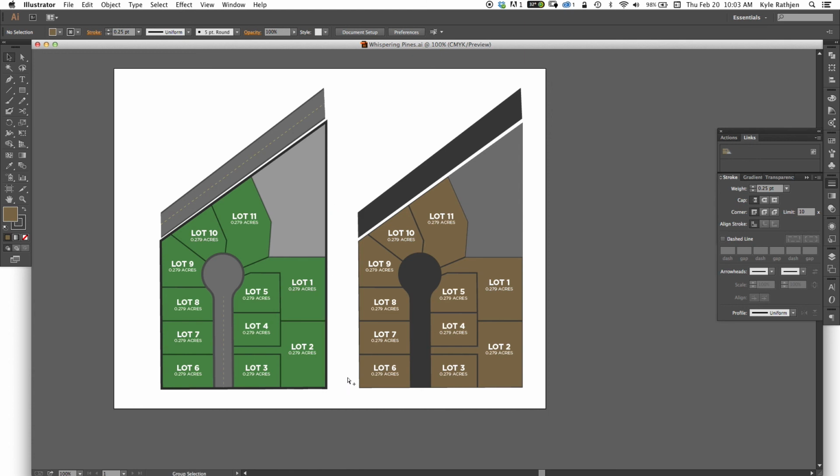And then whichever one that they want, you're going to select that one, hit copy, and then you're going to paste it inside the actual plat map where it lists all the lot names, lot sizes, lot prices, and we can show that on a different tutorial.